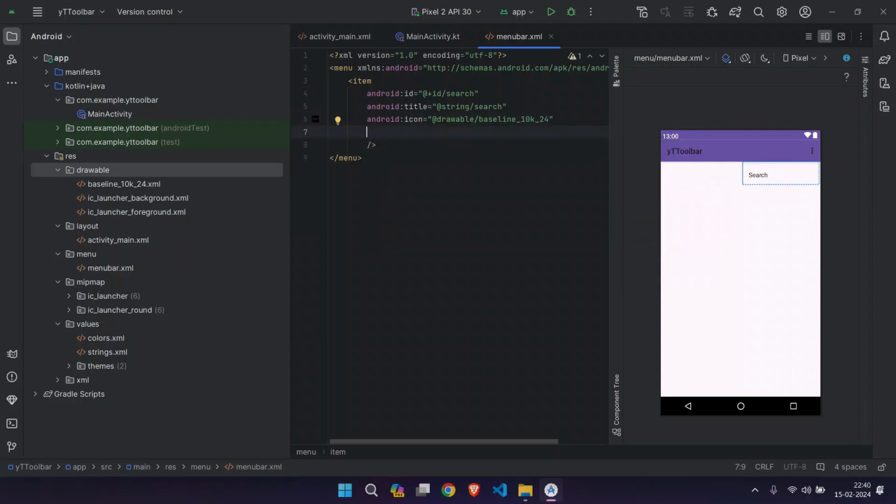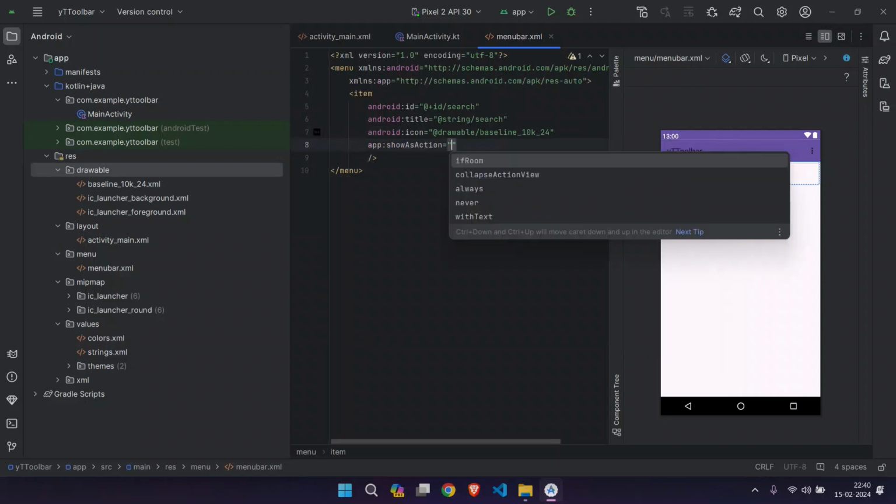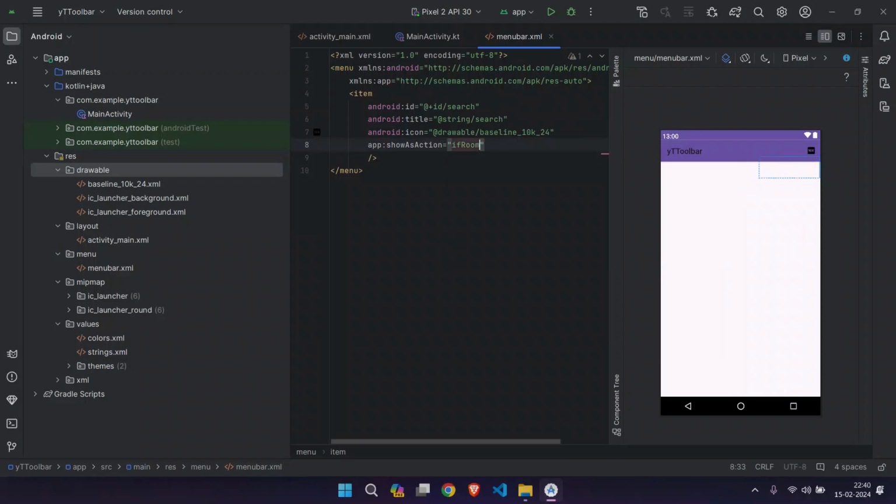So what we need to do is we need to get show as action, actually show as action. So what we can do is we can say if there's room or if there's space in the top, place it over here and make it collapsible as well.